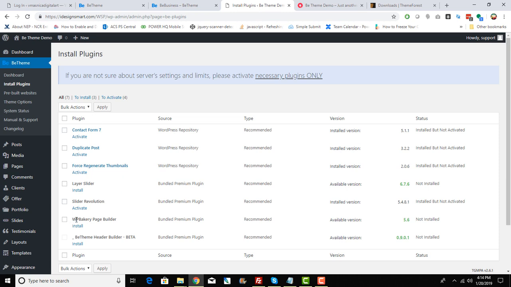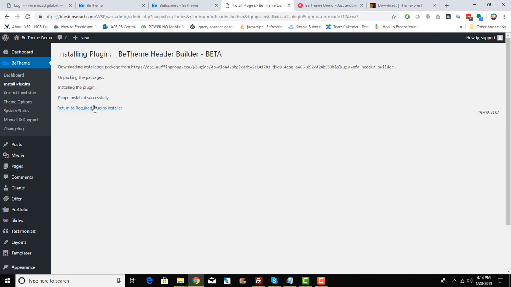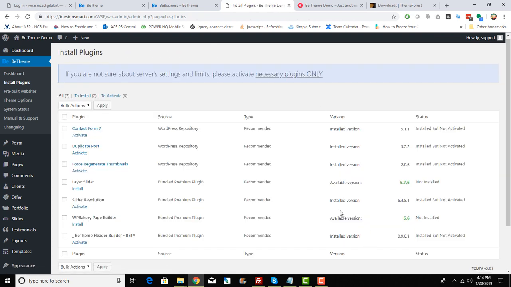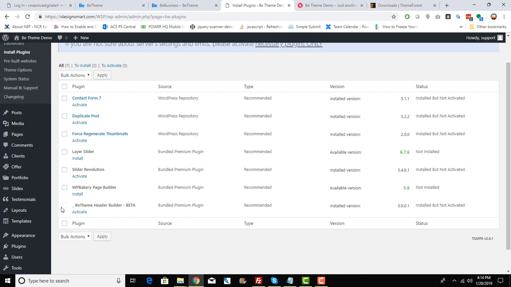Like I said, I'm going to skip the page builder, and we will say header builder beta. This is a plugin that will give you the tools to build headers with it for the BeTheme. So now I am going to select the plugins that I want, and I will go ahead and activate them.